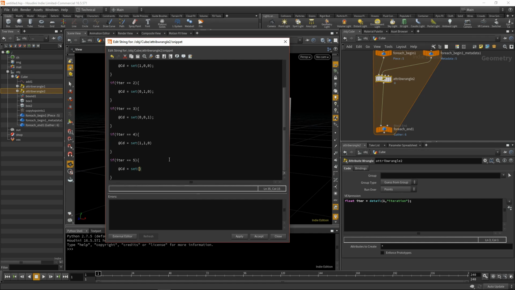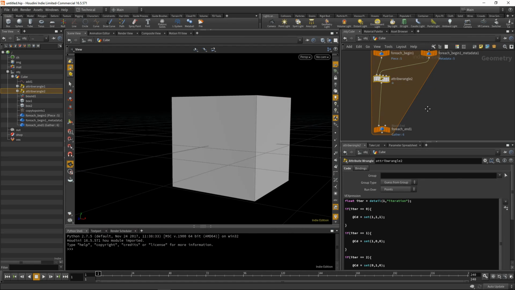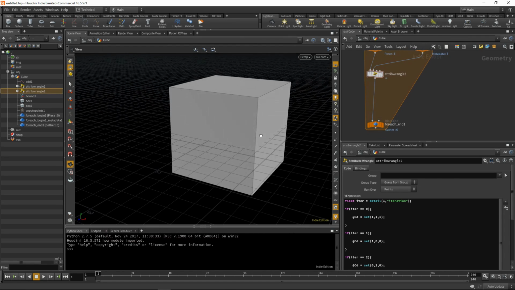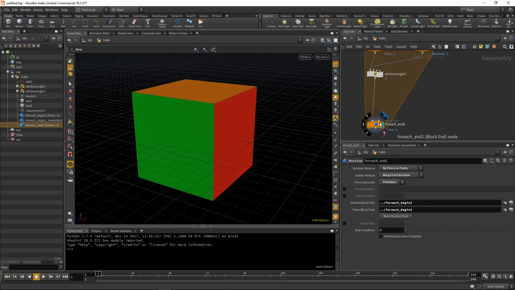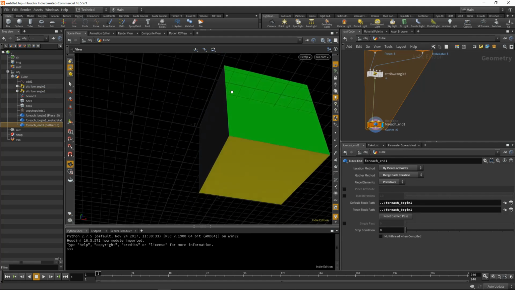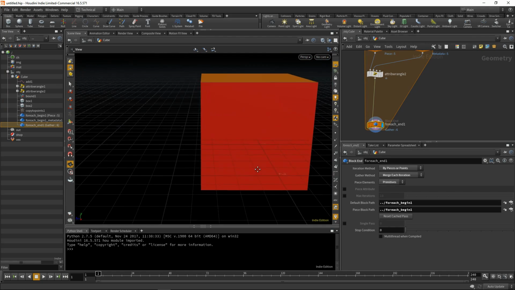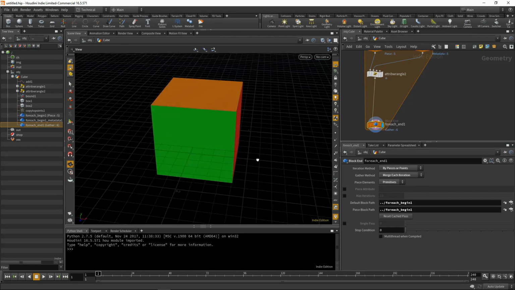And orange has red in it, and it has some yellow. But we don't actually have a yellow, we have R, G, and B, so we actually put a 0.25 in place of our green value, and then 0. So close that off, we can apply and accept this. So you won't notice anything different yet. But if you go over here to our block end, you can see that each face has a different color. We have a red side, a green side, a blue side, an orange side, and a yellow side.